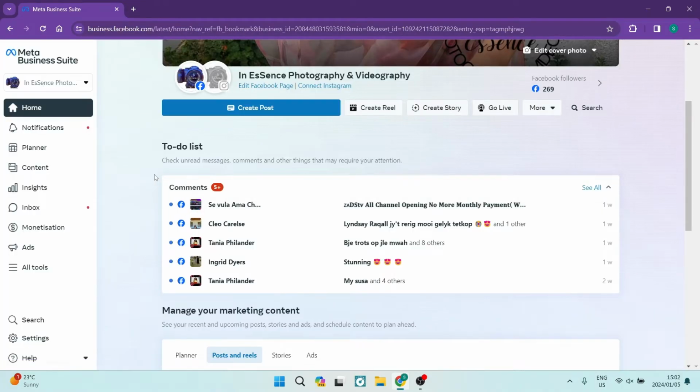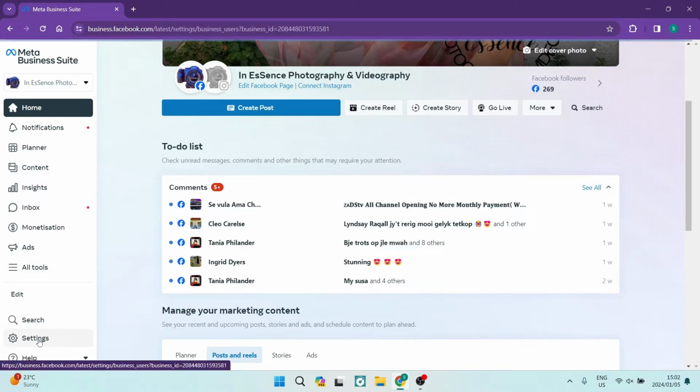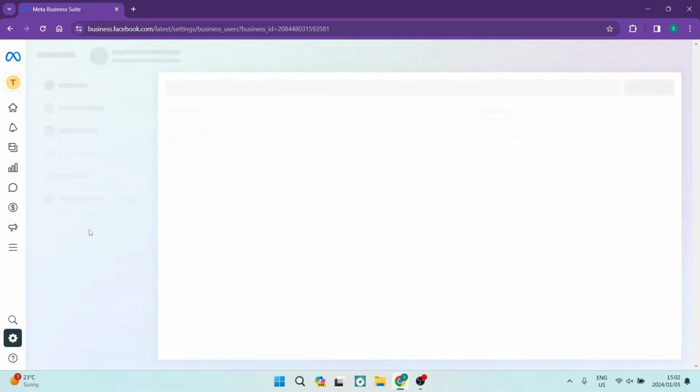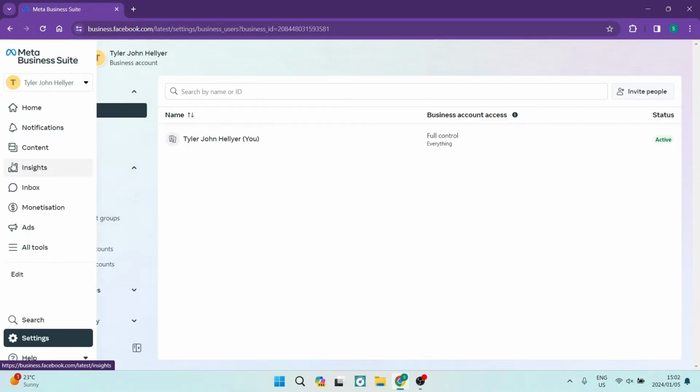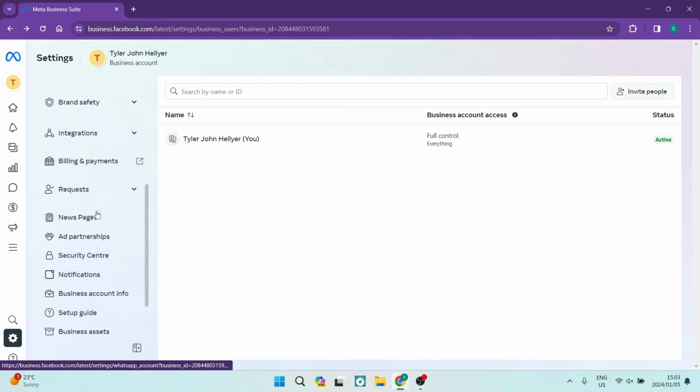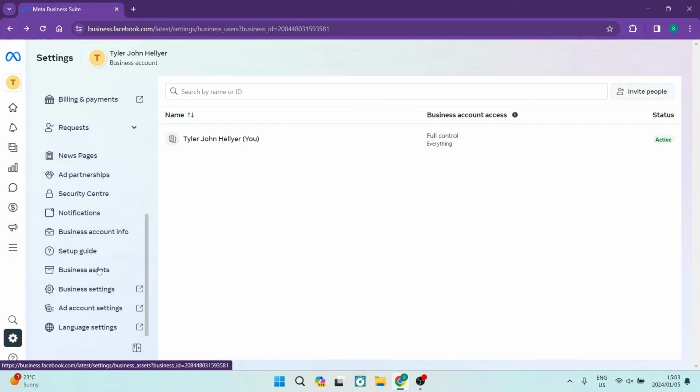Right over here from the left-hand side, you can see that again, we have a toolbar and we're going to tap on settings at the bottom of the page over here. So here is basically where you can manage everything about your profile, and you're going to open up this menu over here. So from here, you're going to scroll down all the way to the bottom of this toolbar, and there are a few options over here.